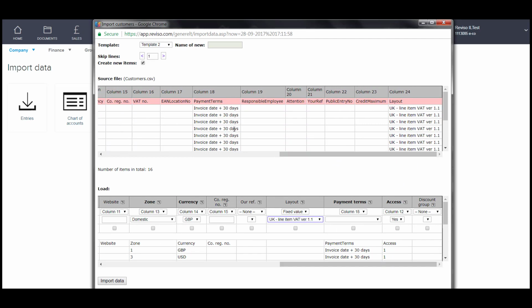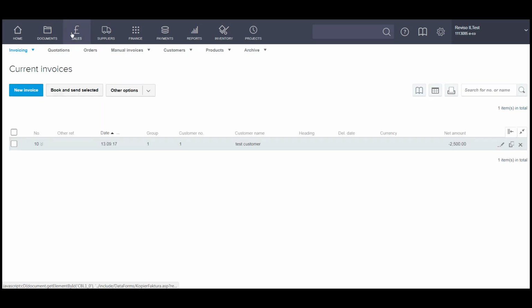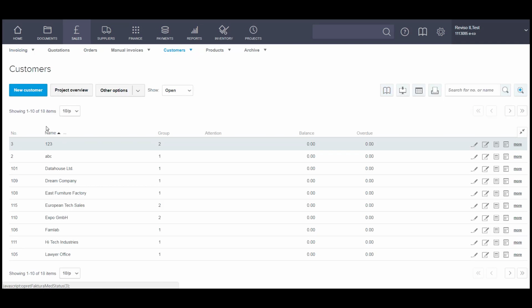okay, right, so when that's all done you simply click on import data. You will then see a message letting you know that the number of customers have been loaded. So we can close down this screen and go back to our main screen. Go to sales, go to customers, and you will then see your customers listed here, showing 10 to the page, so you can show all.